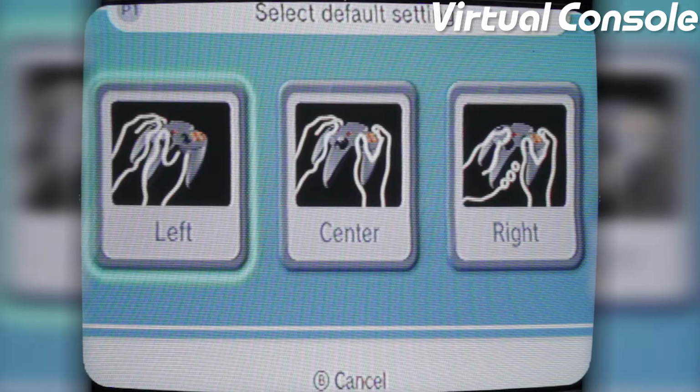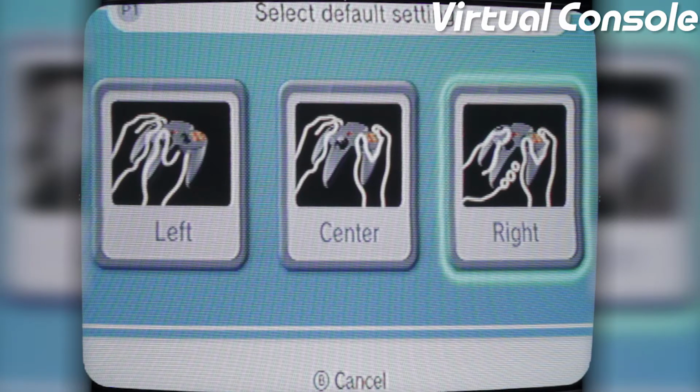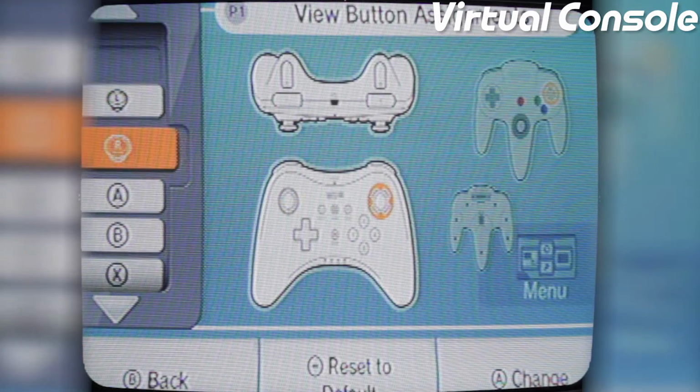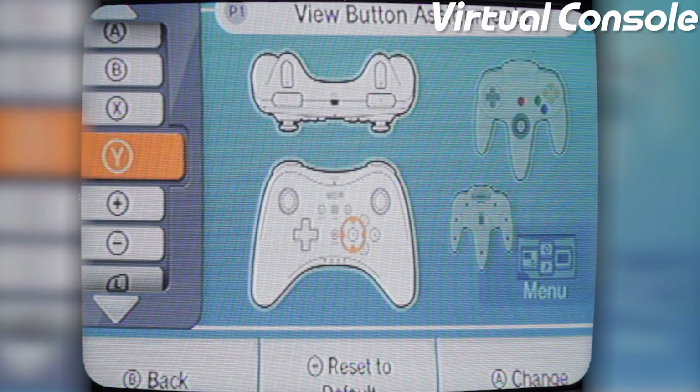At least it offers some kind of customization, which can't really be said for the original Nintendo 64 release of Super Mario 64. You're pretty much stuck with the default controls when playing on the original console, unless playing on the Wii or Wii U's Virtual Console instead, as the playstyle here can be changed between using the left, center, or right hand default settings, alongside with each button having their own custom configuration to your liking.